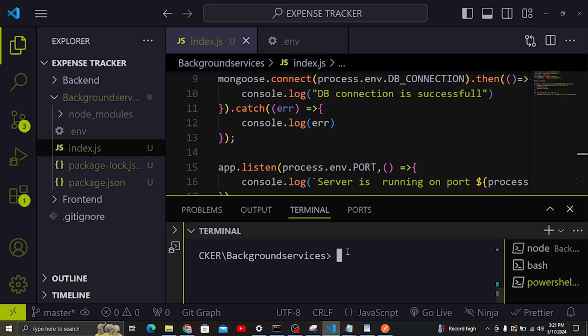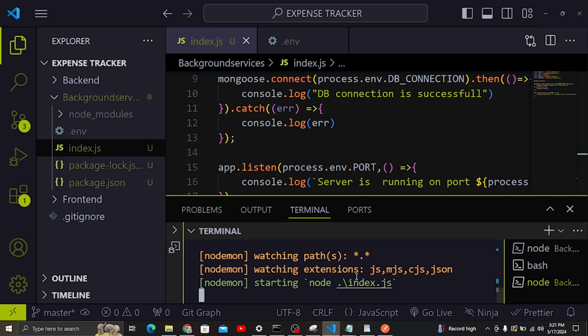So the other thing is that I'm going to use Nodemon because I had already installed Nodemon globally, and then I can call this index.js. When we try to run our application here, you can see the server is running on port 5001 and DB connection is successful.